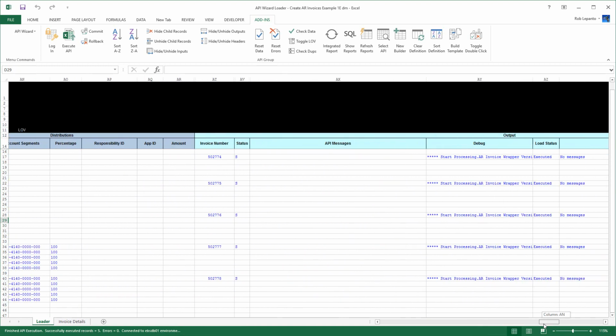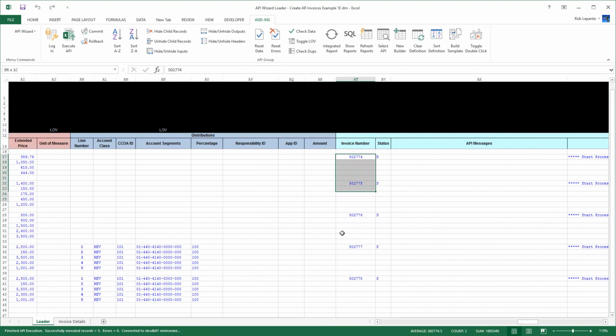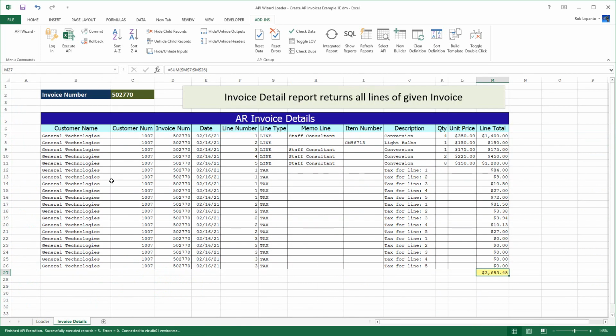If I come to my output section here, you'll see that it generated invoice numbers for these. If I wanted to see the detail of an invoice number, I can just grab that number. So I'm going to just copy it. And I'm going to come to my invoice details sheet. I'm going to paste in that number, 502774.